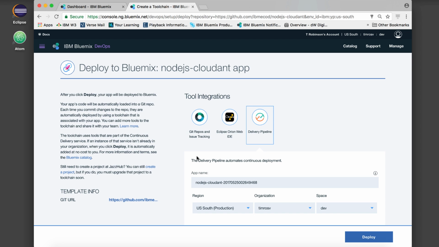This will create a tool chain that can be used for the deployment to BlueMix. The tool chain includes a few tools. It includes a source code management tool, a code editing tool, and also the delivery pipeline tool, which will deploy the application to BlueMix. For the delivery pipeline tool, the properties are the application name, which is based upon the repository name and also a timestamp, and also the default region, organization, and space for the deployment. We'll leave all these at the default.